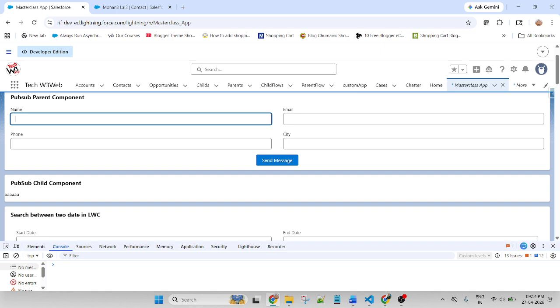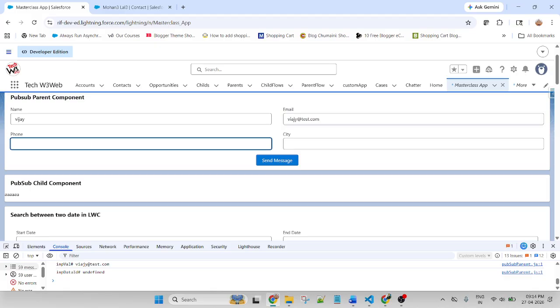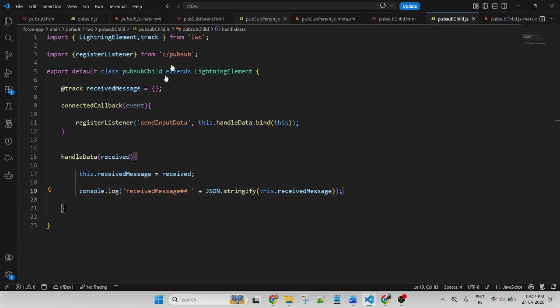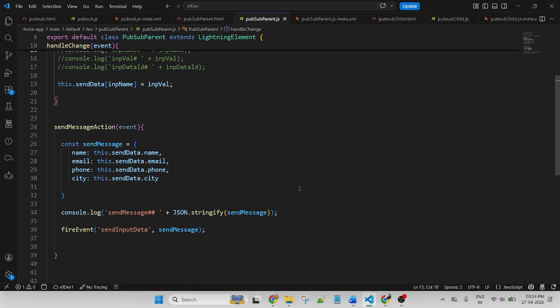Vijay, test. Why is it not populating my current data? Because, yes sir, we are in the parent component, I already commented this one. So why is it populating every time?